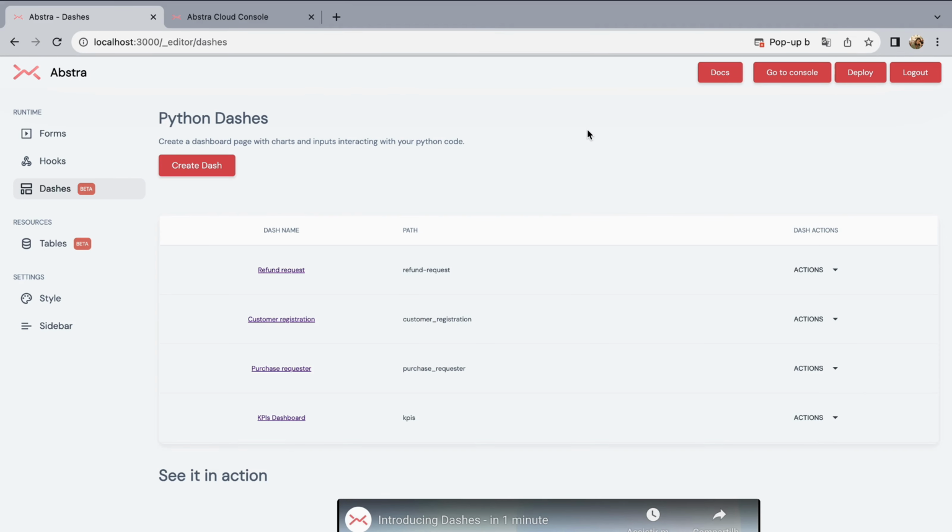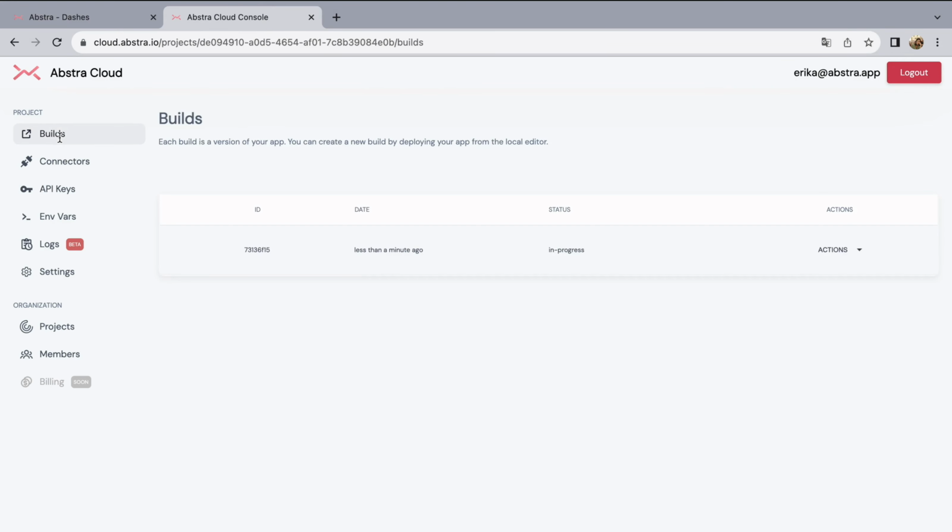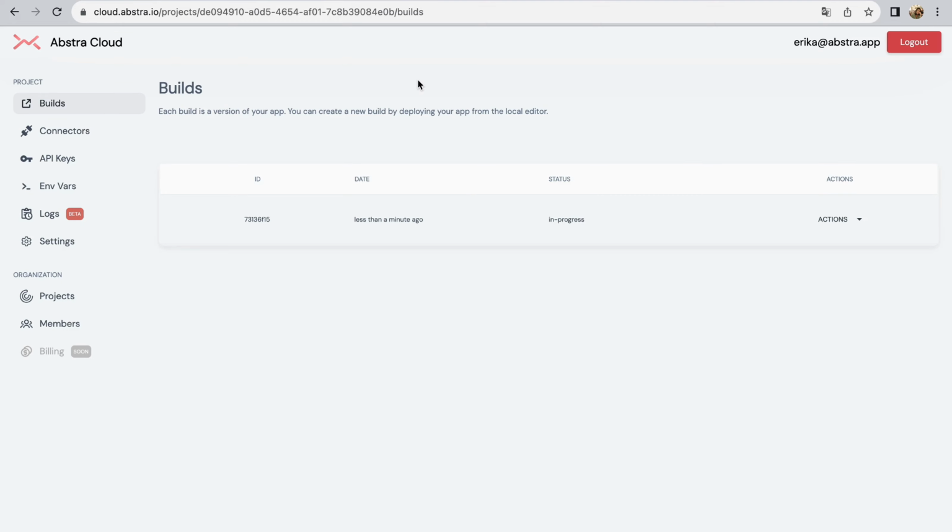After logging in the first time, this is all you'll have to do whenever you want to push new changes. Your deploy will appear on Abstra Cloud as a new build. Monitor its status on the Build sidebar tab.